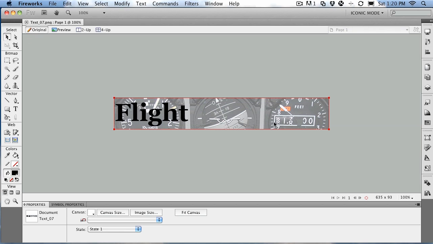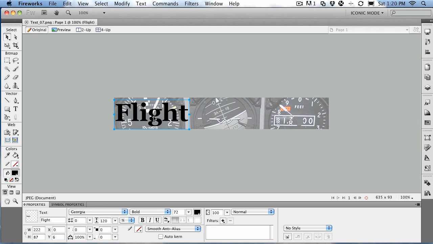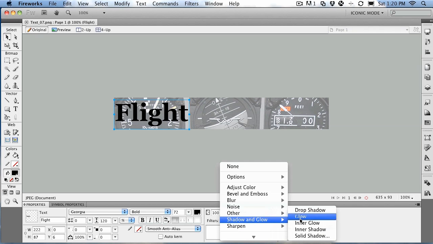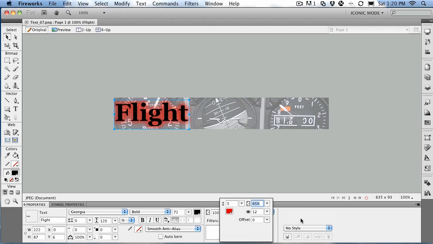And in the background, you'll see some flight instruments and the word flight. Text being a vector means that you can apply filters to it. So if you want to apply, say, a glow to your text, all you have to do is just select the glow filter and start playing with the settings. And if you don't want a filter on it, you just select the filter and click the minus.